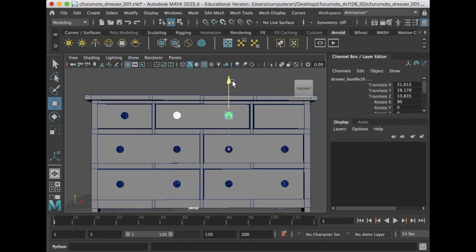Okay, so that one's not bad. You can move that around if you want. And then here's our last one. So we're going to duplicate and drop that off over here. All right, and that's about it for the dresser.